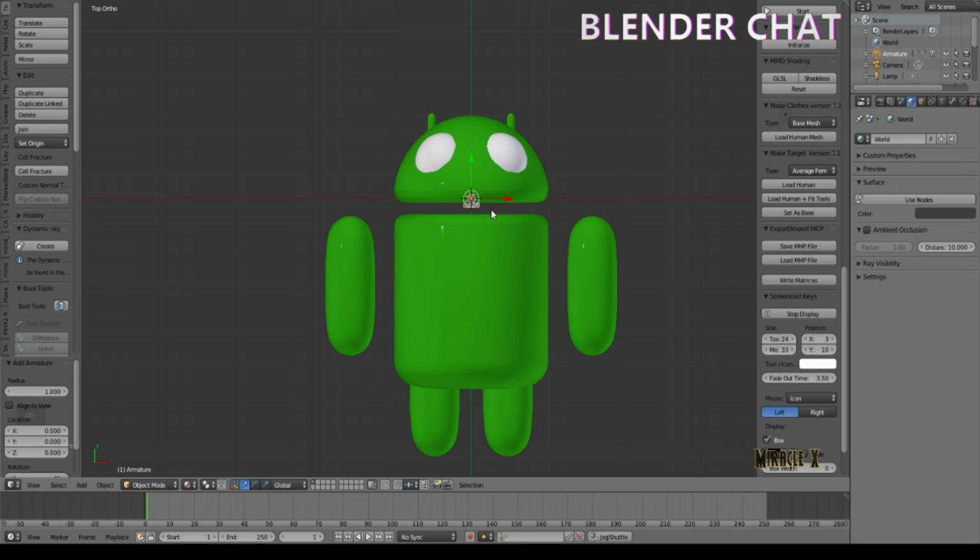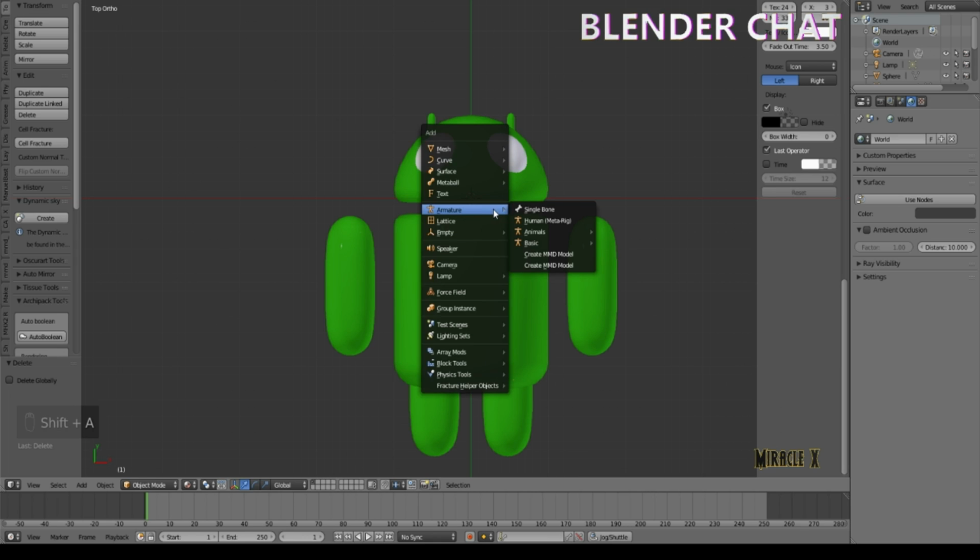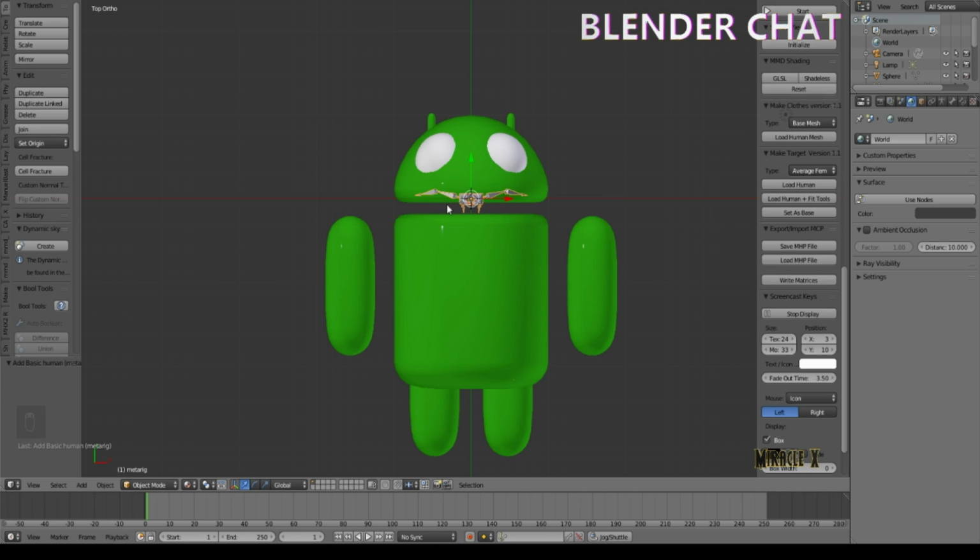But if you want to use the other way, I click X, delete that, hold shift and A, go to the armature and go to the basic human. And as you see, one right there. And all I have to do is press R, on the X-axis, negative 90 degrees on the number pad, and there we go. Alright, so press G and Y and go down the peg right here.